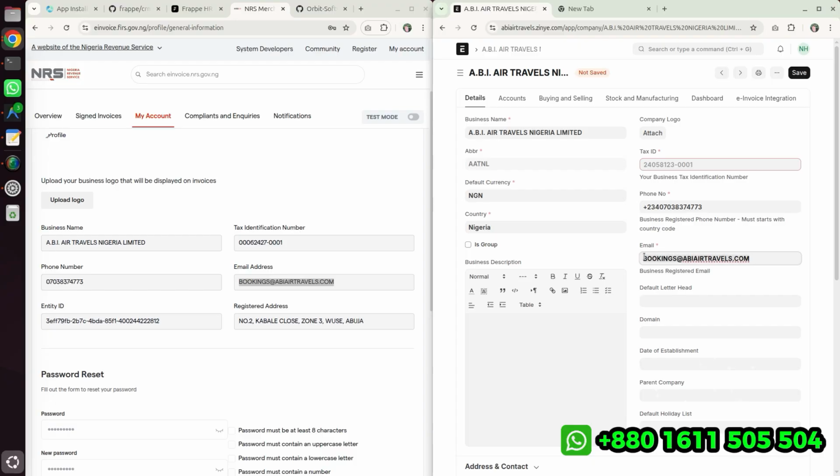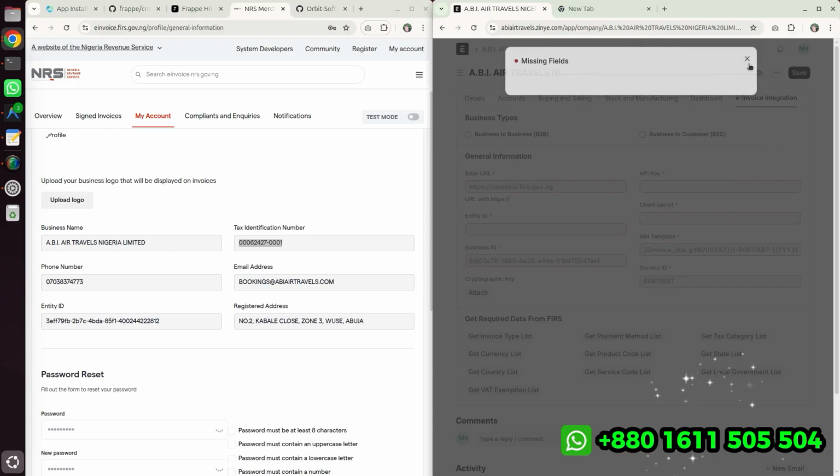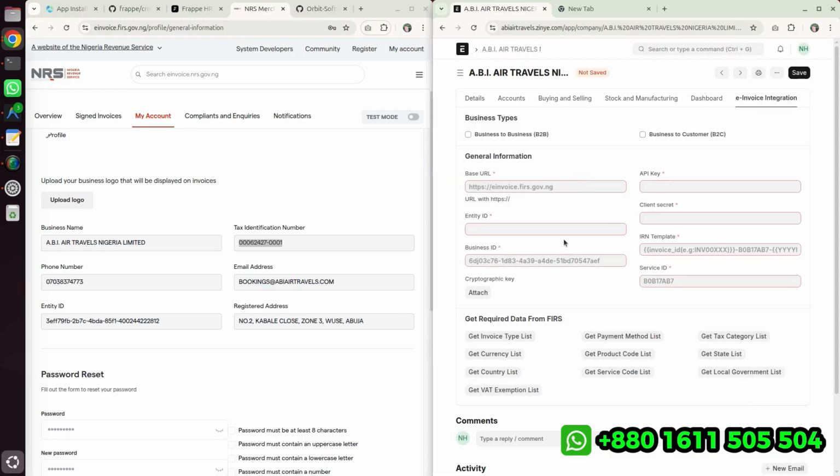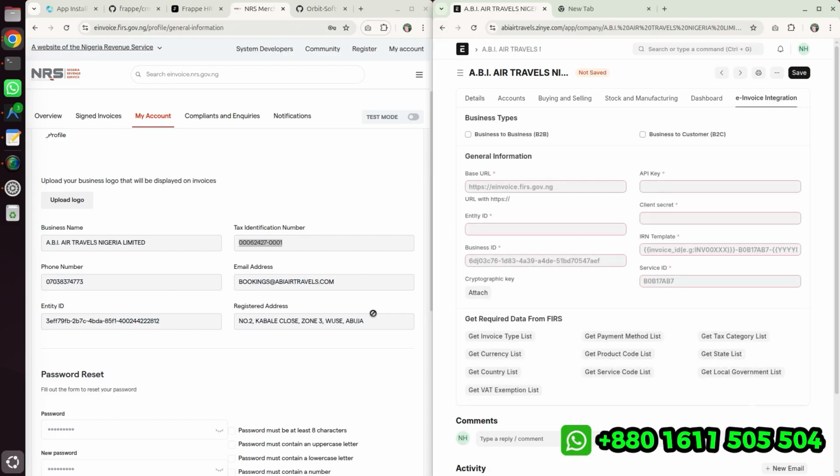Let me make it small. And their tax ID, this is their tax ID, tax information. So if I go to save, I need to add this information. Okay, this is here, and this is in this tab.